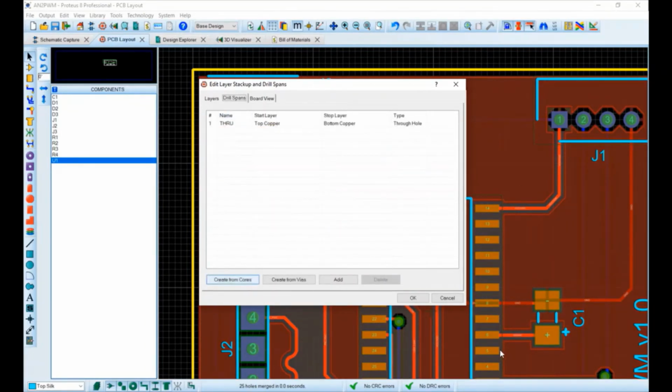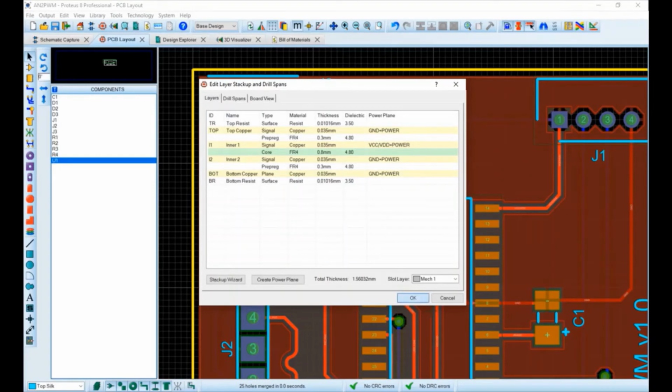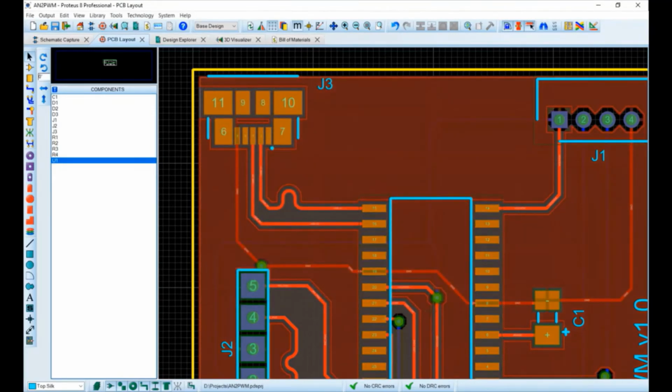Okay, and on our drill spans, we're going to say create from pause. We now have a possibility of some buried vias. And if we go to the board view, we can see our buried via possibility there. So basically what's going to happen is when the PCB manufacturer makes this PCB, if there's any buried vias, then they'll produce the core layer first, drill that, and then they'll stick the other layers on, stick the prepregs on, and do the through-hole drill thereafter. Okay, so we now have a 4-layer board.